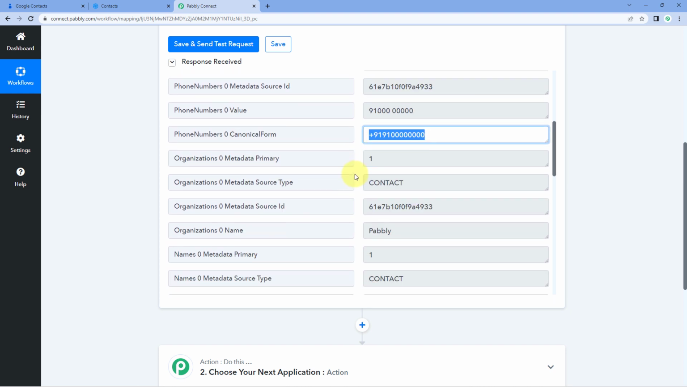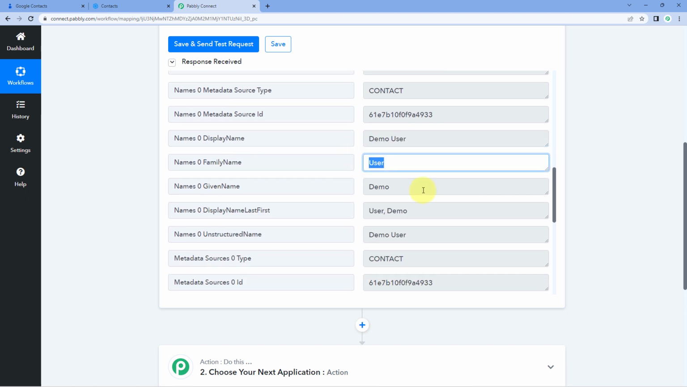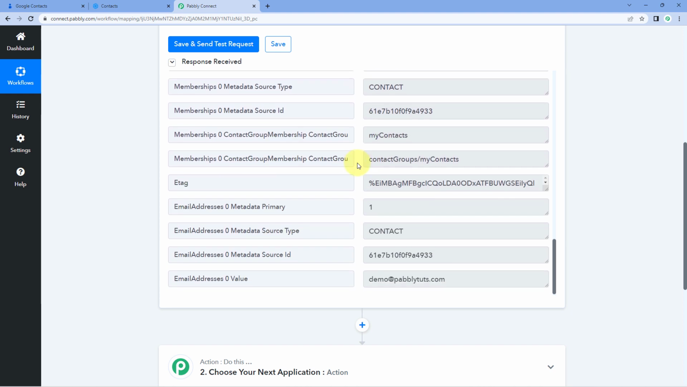Here you can see the same mobile number of the contact. You can see the same company name. Then you can see the name of the same user, first name, last name and the full name. Then we will scroll down further and then you will see other details like the email address and all. So this means that the first step of setting up this automation is completed.